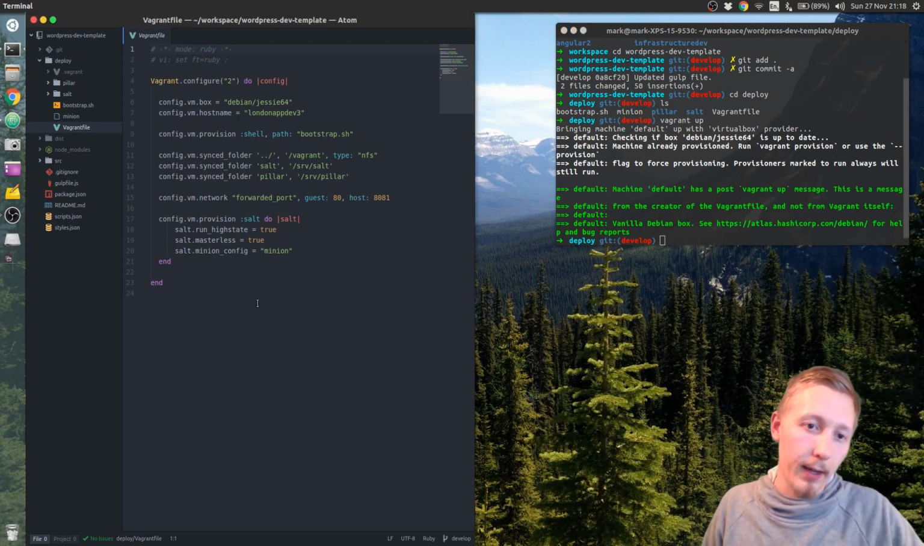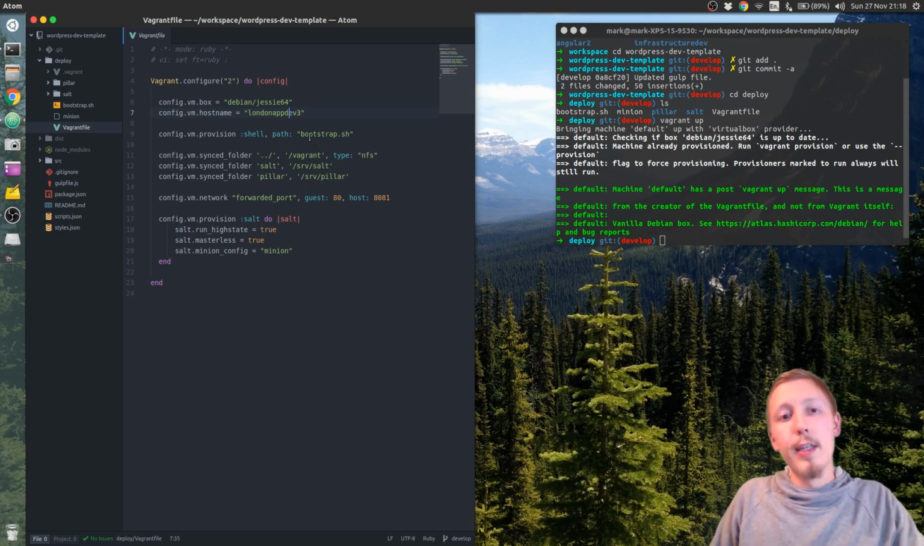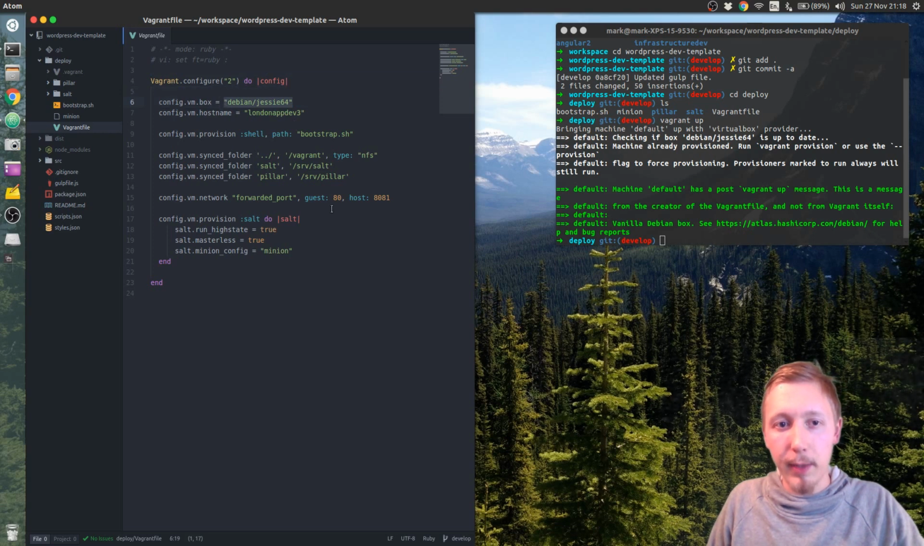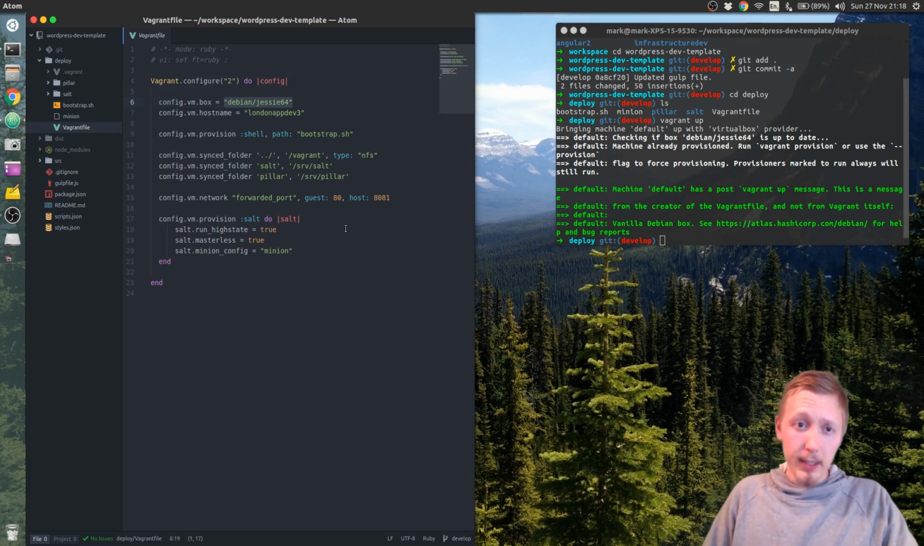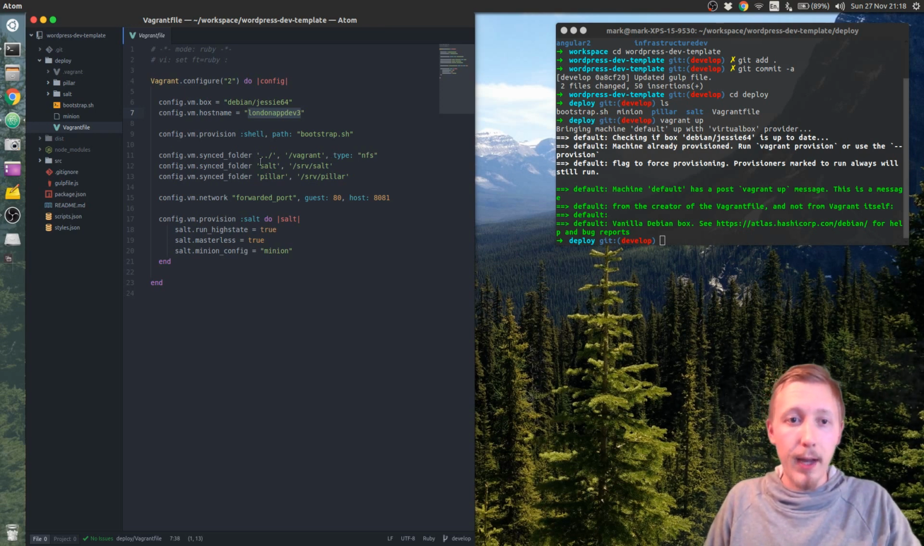I'll break down each thing that this project does. It has a Vagrant file, which is a configuration for a local development server. You can see here setting the box to Debian/Jessie64. That could be an Ubuntu box if you wanted. I prefer to use Debian because I use it on my live servers, but this could easily be Ubuntu if that's what you're more comfortable with. And then this is the host name of the box. It's called London App Dev 3. You could change this to your project name. And then it basically says provision, run the shell script here, which is Bootstrap.sh.